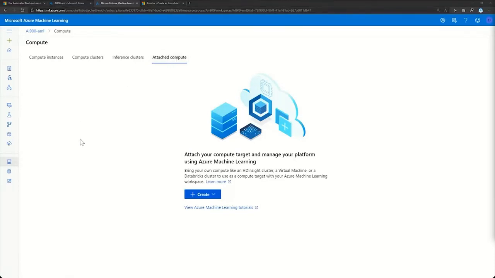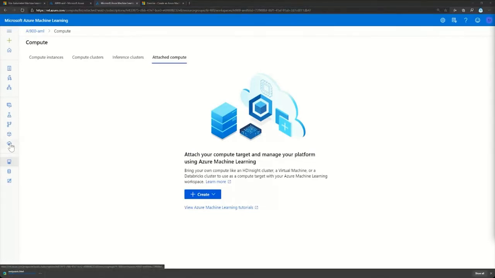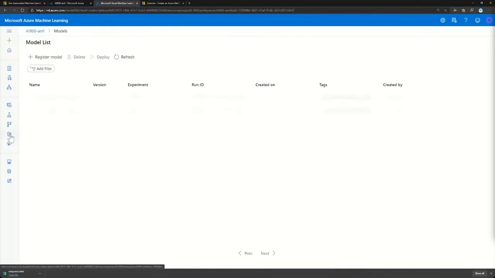So that is compute. And we also have an option here, endpoints, but I will show you that a little bit more later, since we're going to train a model and then deploy the endpoint. Models, of course, since Azure Machine Learning, like it was in the slides as well, it stores my models and actually also keeps versions of it.